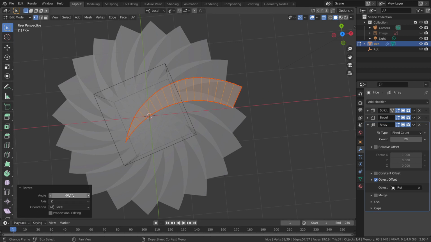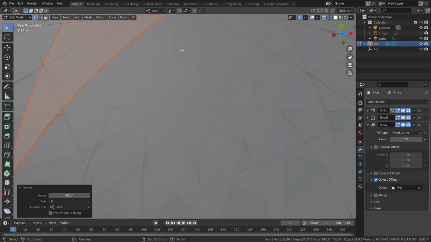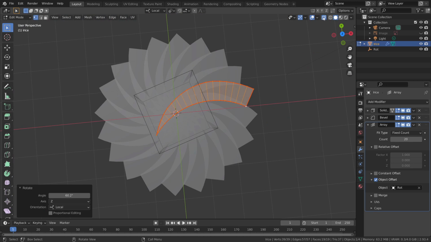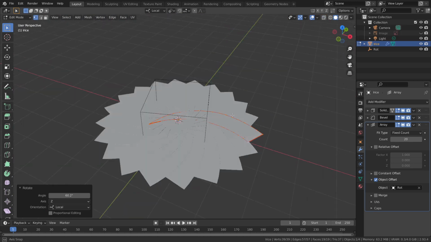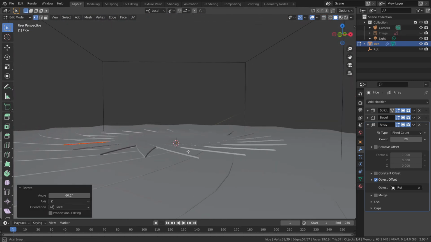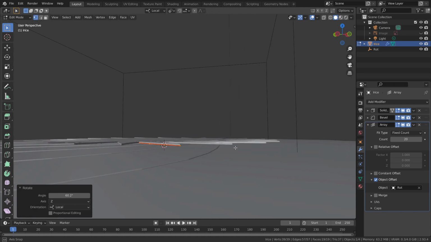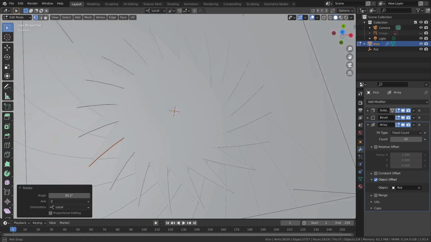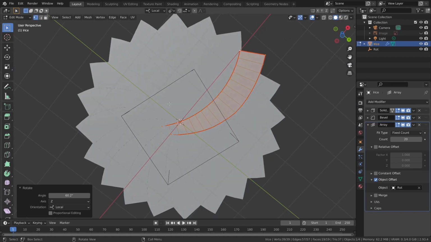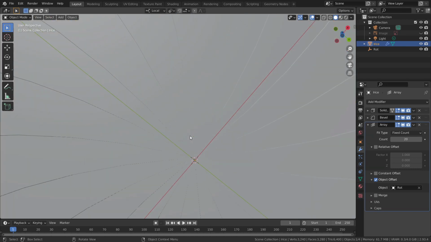Rotate how many degrees? 60.2 degrees to close the whole iris, right? Let's see. Yeah, it's closed. But let's exit the X-ray mode and let's see how it looks. You see, this is a little bit too flat, right? Looks great, looks good, but a little bit too flat. Even from the bottom, looks awesome.